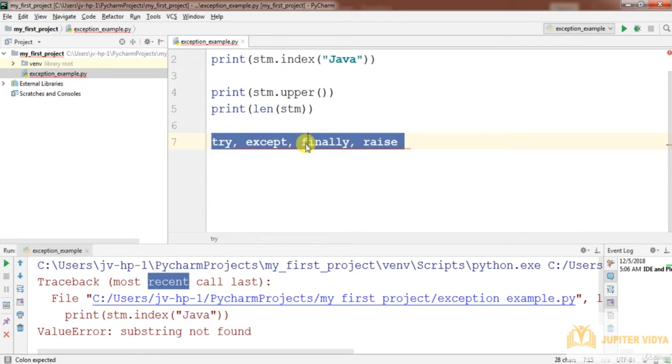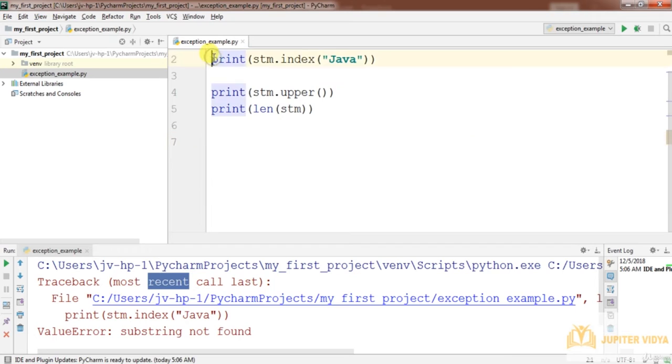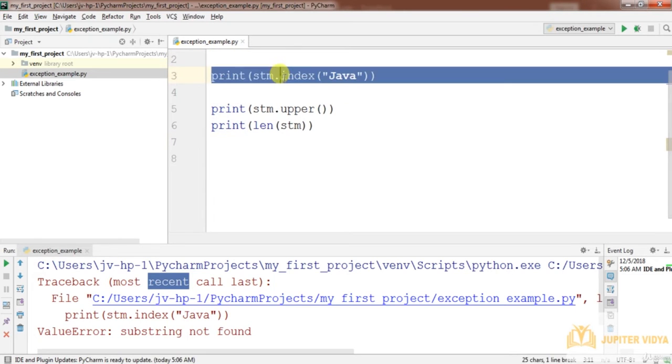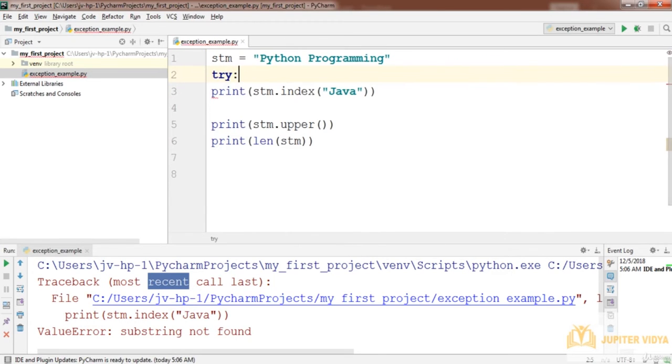So let's first understand this try. Try means you will wrap the code inside this where you know an exception can be raised. Except will handle the exception. Finally will always execute, whenever there is an exception or when there is no exception. In both cases it will execute. Raise, we can raise our own exception. So here you can see this part of the program, this code can raise an exception, so that should be inside the try block.